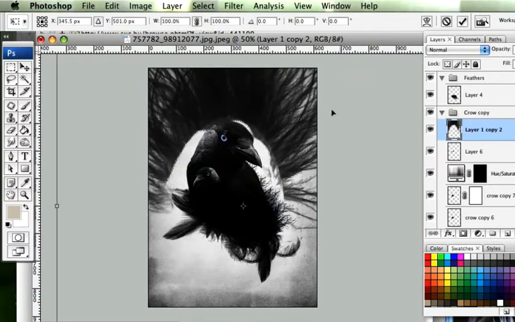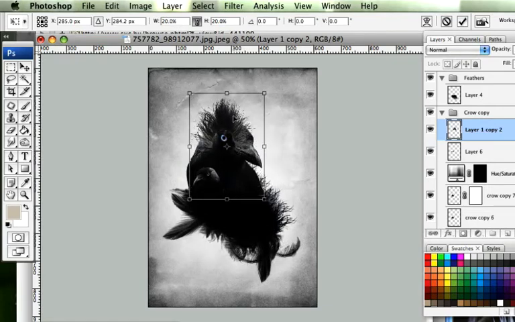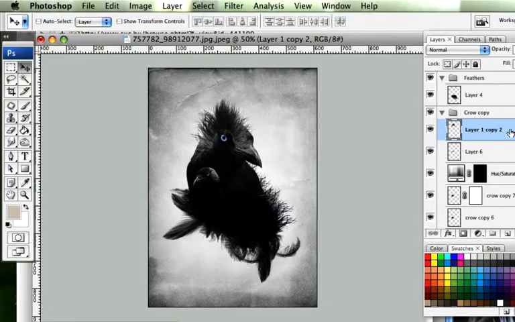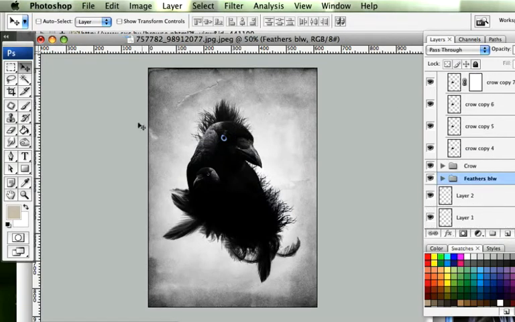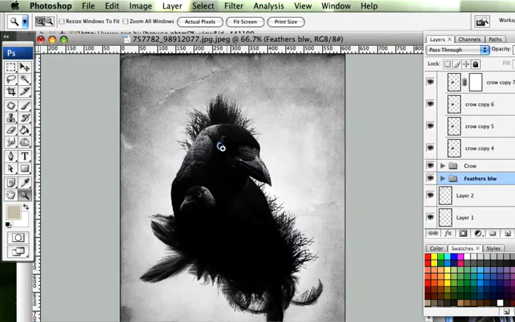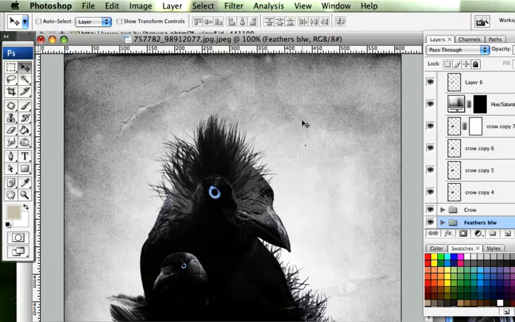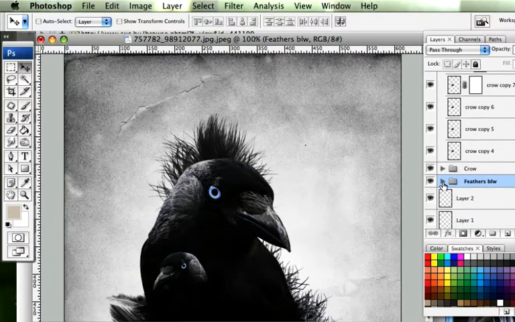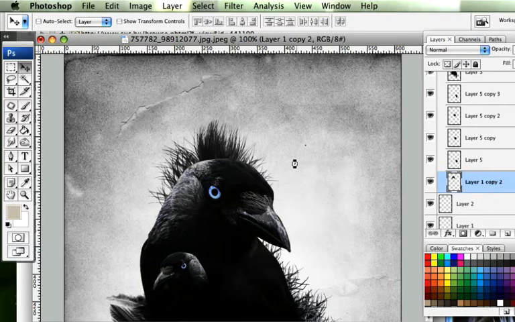And we're going to position that, Command T, we're going to transform it. Bring it down like so and hit enter, and then we're going to drag this right below our crow group, like so. And let's just zoom in. Let's see if we can just bring that down just a little bit. Make sure you grab just the layer that you've brought in. Okay, just going to bring that down just a little bit. Okay, it looks pretty good.